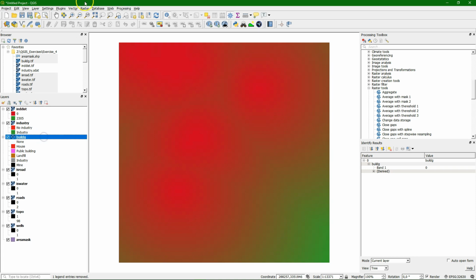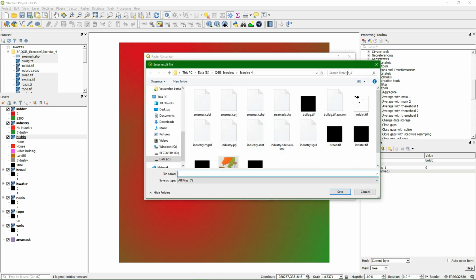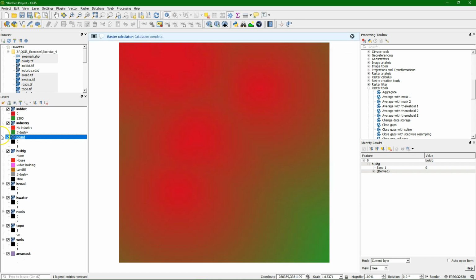We rename the layer. So we use the Raster calculator. We double click on int_dist and we set it to the criteria larger or equal to 300 meters. And we call the output noint.tiff. Click save. When we click OK, this is performed.